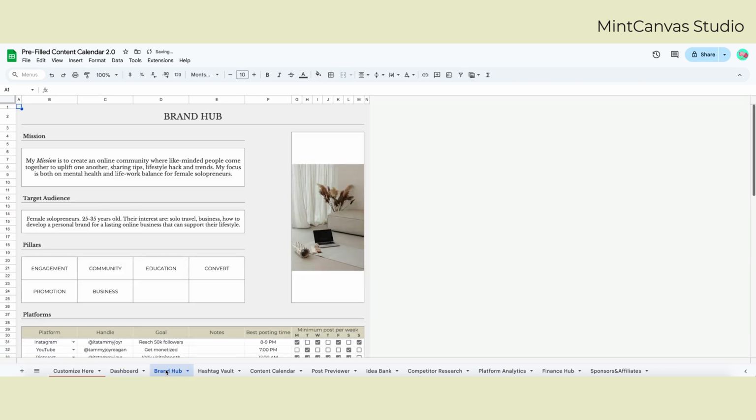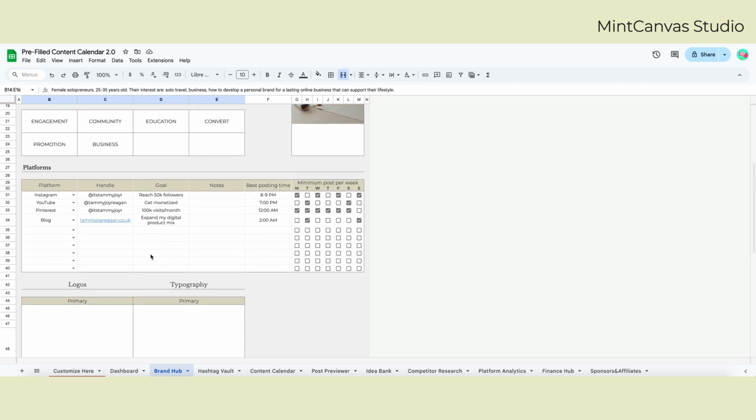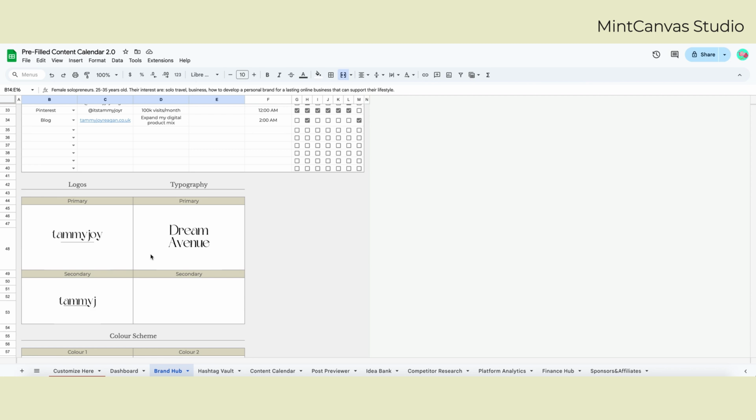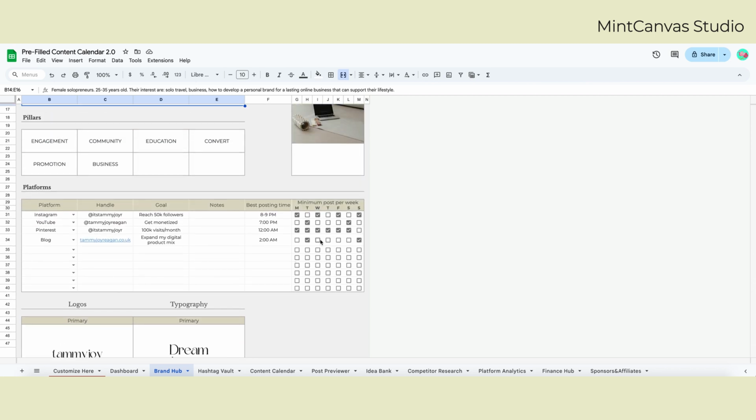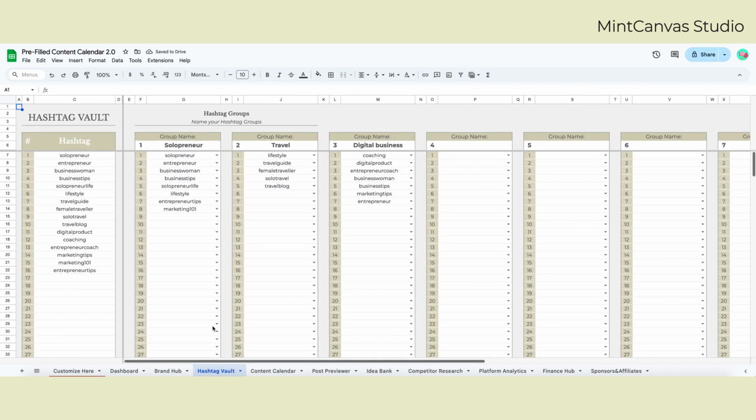Moving on, we have a Brand Hub page, and this is where you explain your business mission, goals and pillars, and select your platforms. Use this page as a reference and a guide to keep your content consistent with your brand message. The next page is dedicated to the hashtags. In this hashtag vault, you will write down all the most pertinent hashtags and keywords and divide them into groups.